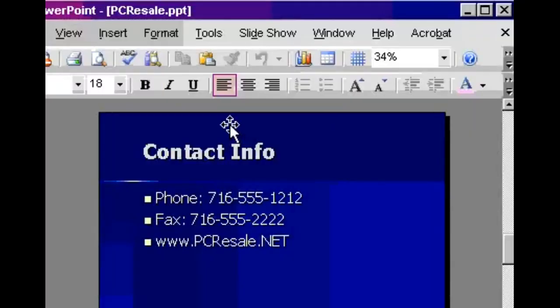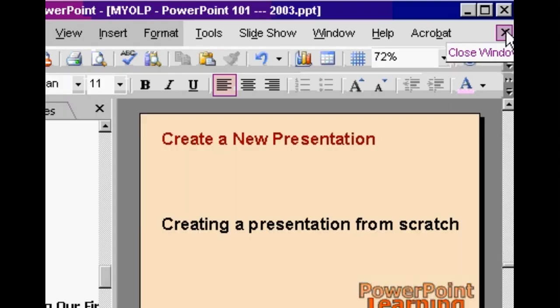Now, if you still have PowerPoint open from the previous lesson, let's go ahead and close down just the presentation. Don't shut down PowerPoint. This X button on top here will close down PowerPoint, the whole program. But the X below it, this little guy, will close just the window, or just our PC Resale presentation that we made in the last lesson. So I'm going to close that, and that'll put me back here.